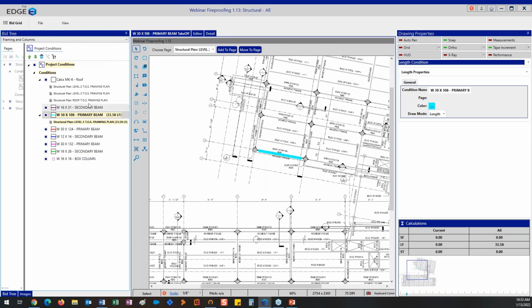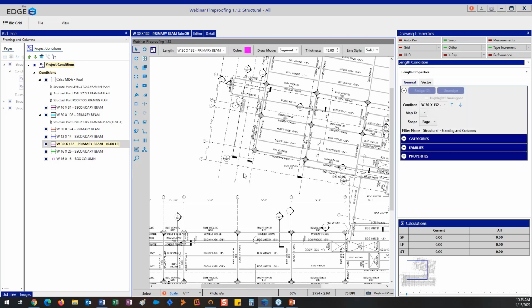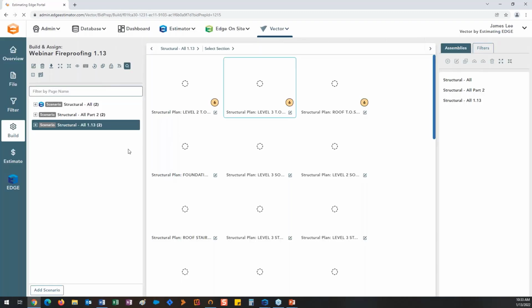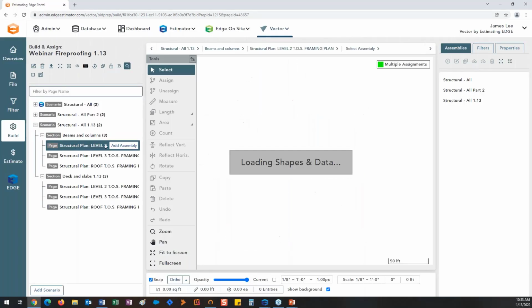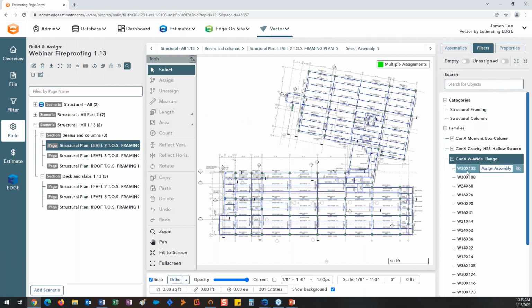Let's jump back to our project conditions view. Let's pick a different surface here. Let's do our 30 by 132 primary beam, okay? So we saw in Vector on the build screen that when we're on a page, we could hit this filters tab and see what filters are on the page. And when we click on a family, it's going to identify where all these 30 by 132 beams are on the plan.